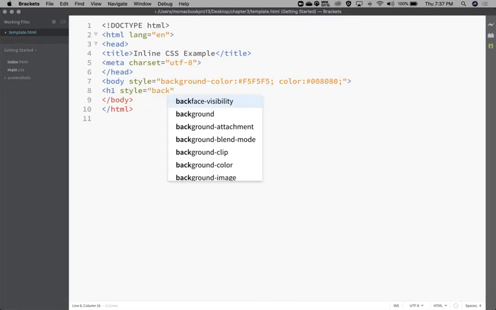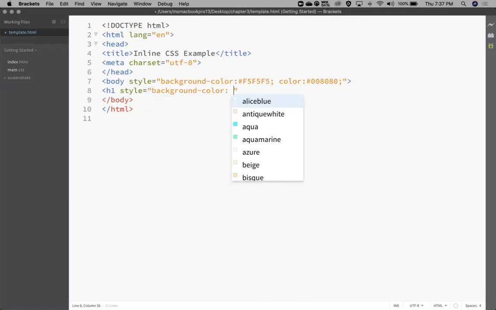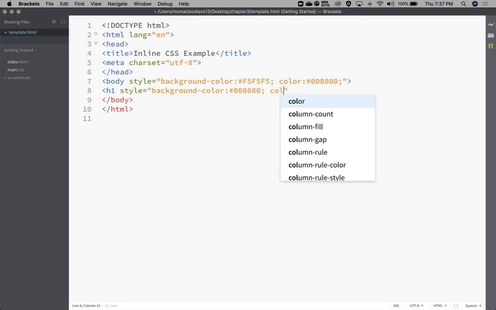Again, I'm going to change the background color. You can use Brackets here to autofill some of this stuff. Okay, and I'm going to put my value in here. You'll notice you can either do a space or you don't have to do a space after that colon. Either way will work. So I'm going to make a color choice there, and then I'm going to set a different text color. Basically, I'm just inversing these from the body styles.